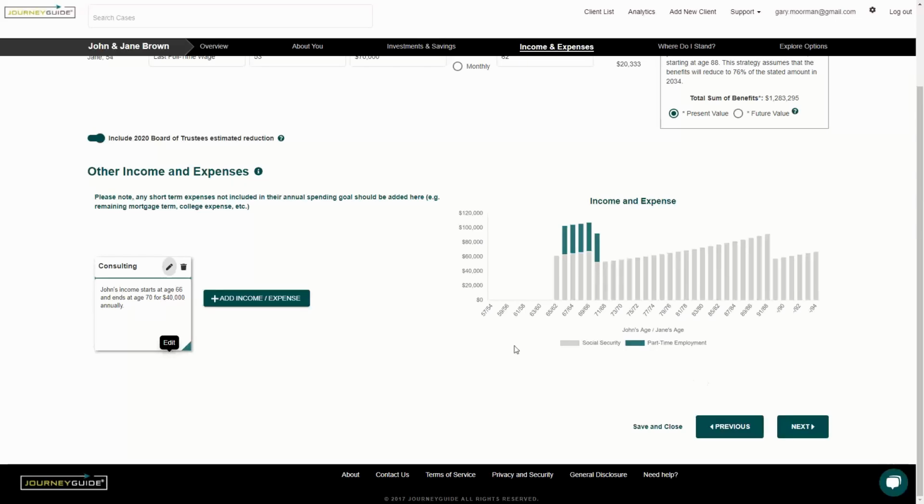On the expense side, I would just note this is not for day-to-day expenses. This is not a day-to-day budgeting tool. Any expense covered by that $90,000 per year spending goal that John and Jane have, you would not include here. This would only be for expenses that are over and above that budget. So as you can see, the user interface, very simple, very easy to input a case.